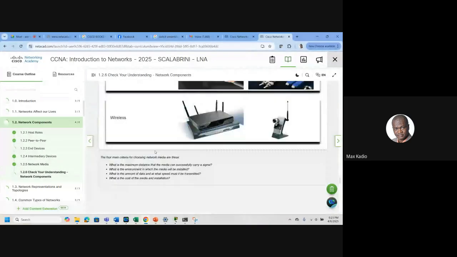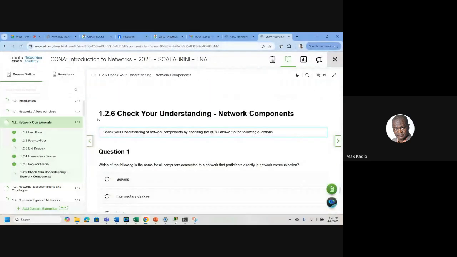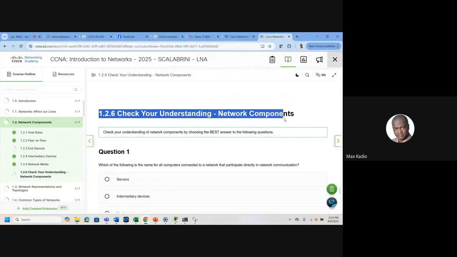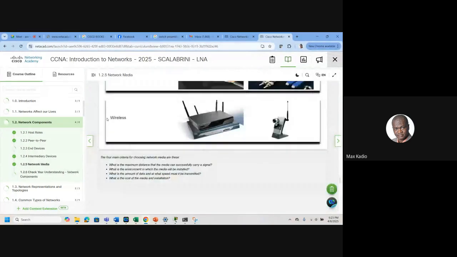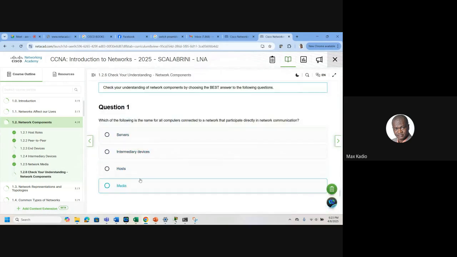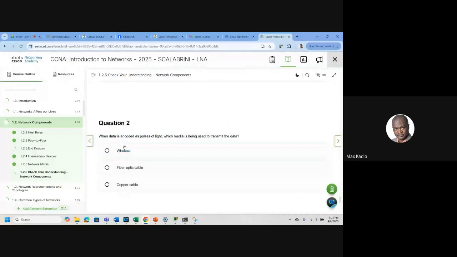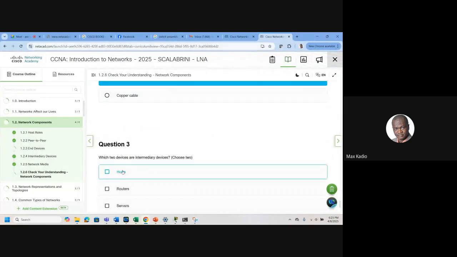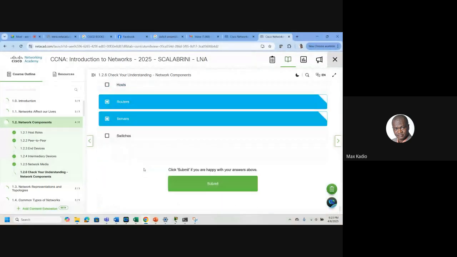And for example, from time to time, you'll see some quiz. Check your understanding. After reading everything above, we're going to ask you some questions. You can do it many times. It's just to test your knowledge. For example, I'm going to click anyhow. I'm not going to read, but you must do it properly. I just click. It's just to show you.